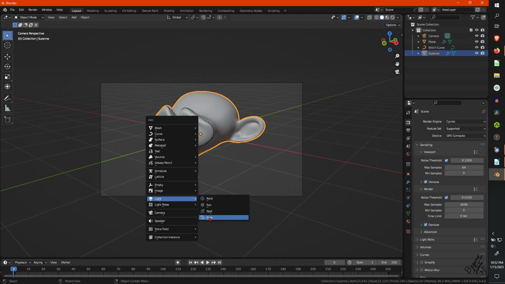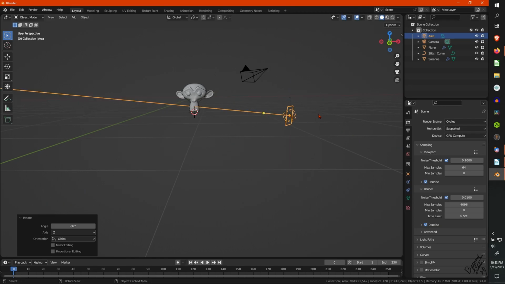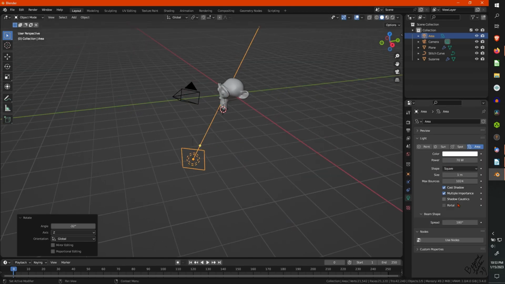Now for the lights. Shift A, Light, Area. Use the standard movements to get it to the front right of Suzanne. Put the light at about 70 and the spread at about 50. Hit the rendered view to see what's happening.